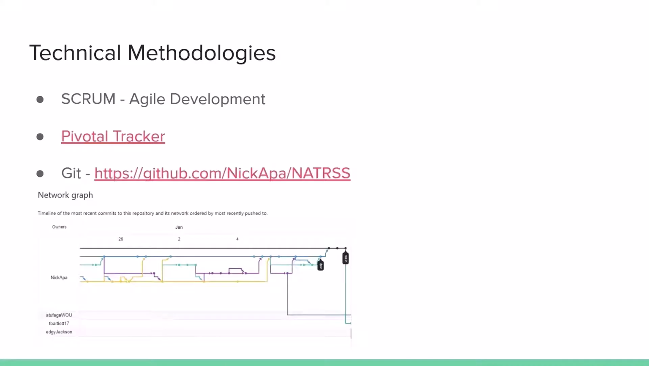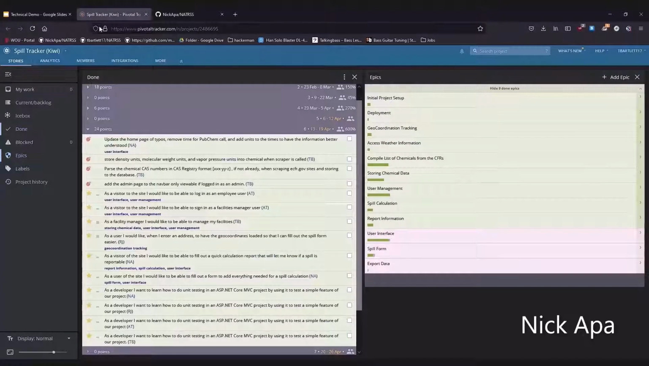Some technical methodologies that we used for this project were Scrum. Scrum is agile development where we do work in 2-week sprints and we keep track of all of that information in Pivotal Tracker. So this is Pivotal Tracker. On here we keep track of all of our stories, epics, and other information of what we have worked on.